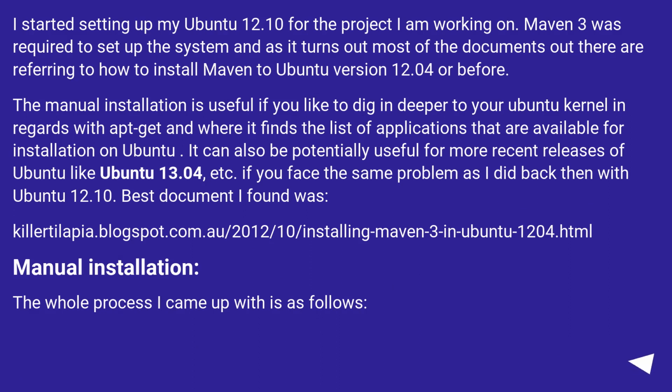I started setting up my Ubuntu 12.10 for the project I am working on. Maven 3 was required to set up the system, and as it turns out most of the documents out there are referring to how to install Maven to Ubuntu version 12.04 or before. The manual installation is useful if you like to dig in deeper to your Ubuntu kernel in regards with apt-get and where it finds the list of applications that are available for installation on Ubuntu.